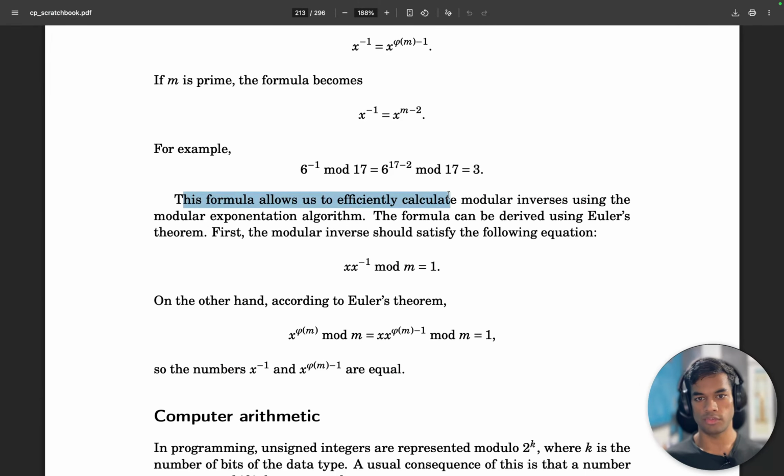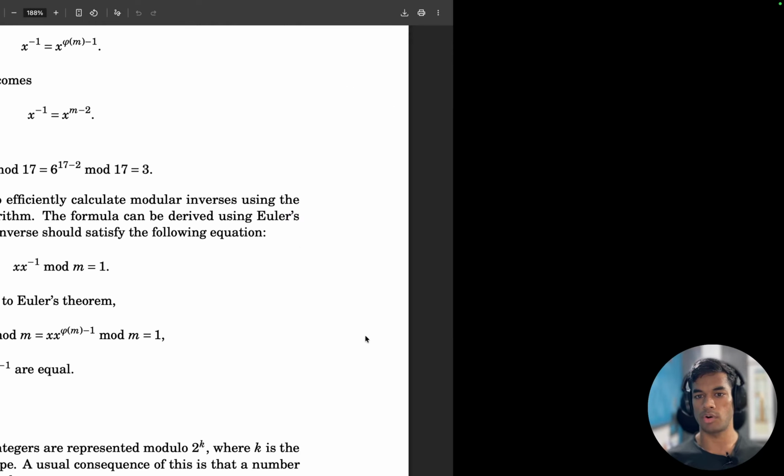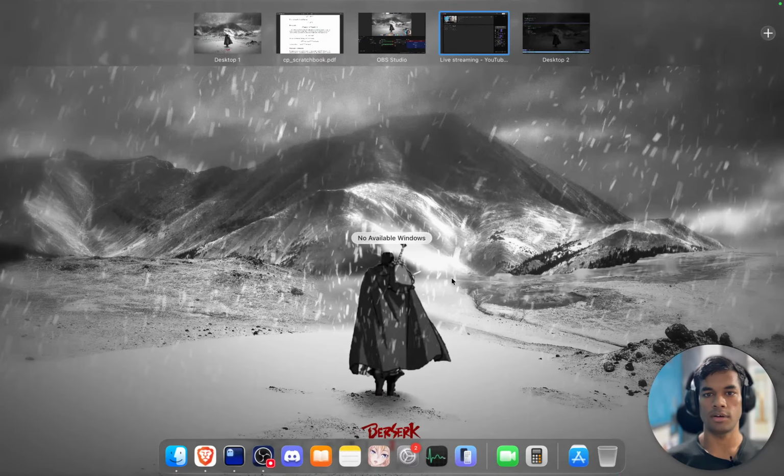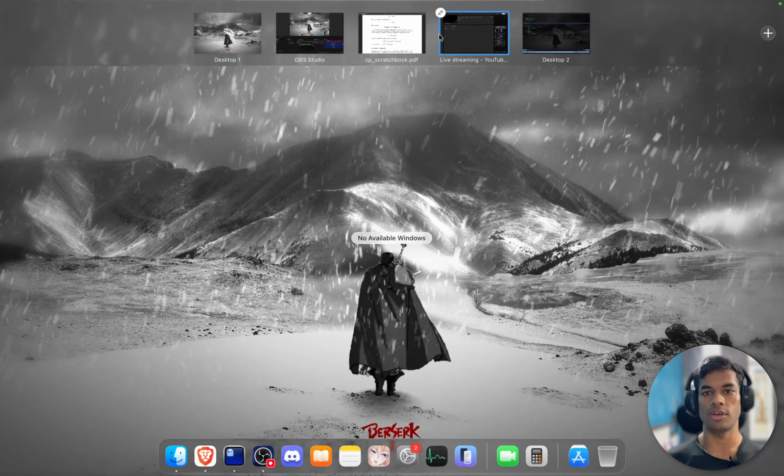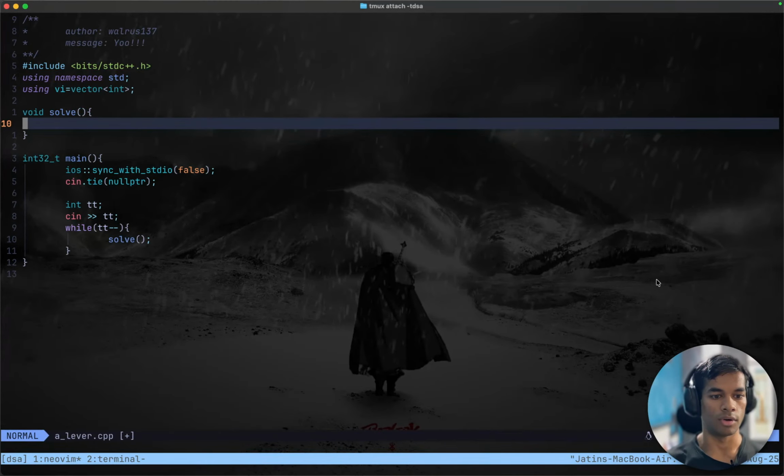This formula allows us to efficiently calculate modular inverse using the modular exponentiation algorithm, which is the thing that we implemented. The formula can be derived using Euler's theorem. First, the modular inverse should satisfy the following equation. This is what I'm not testing, because if this is true, then what would be my modular inverse? Okay, that is a test case, an edge case, which I have to check for.